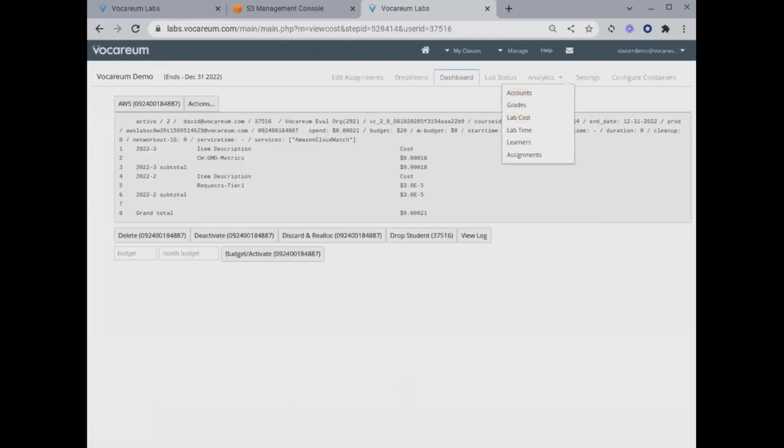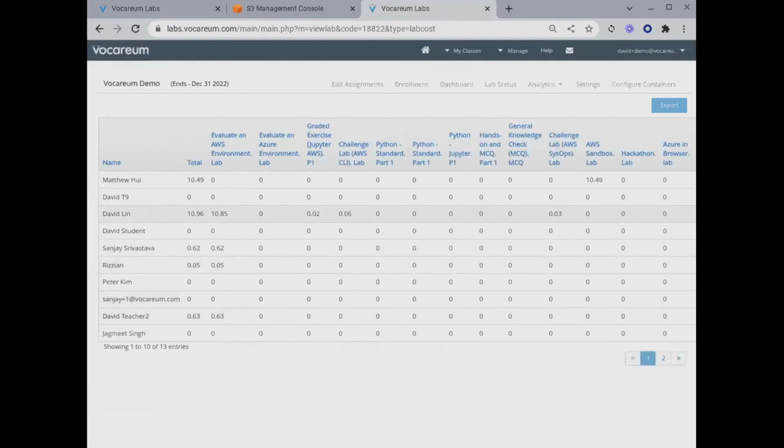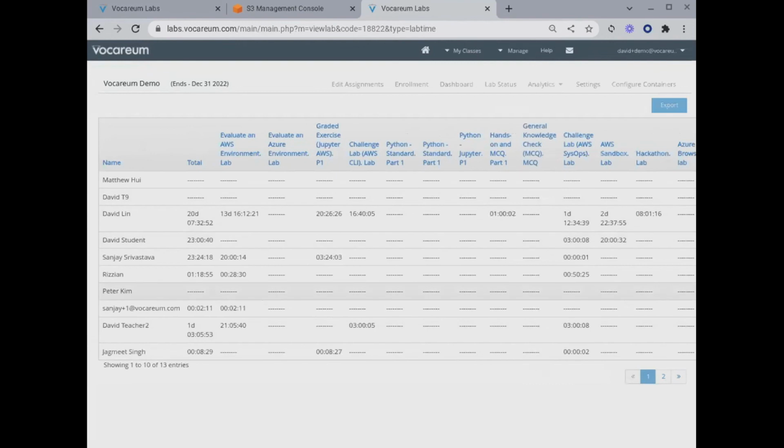And then finally, we provide some analytics for the lab cost, for example. How much each student spent on each lab, right? We can also look at the lab time and see how much time students have spent in the labs.